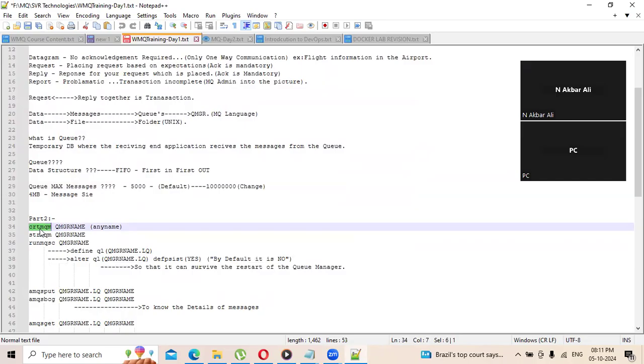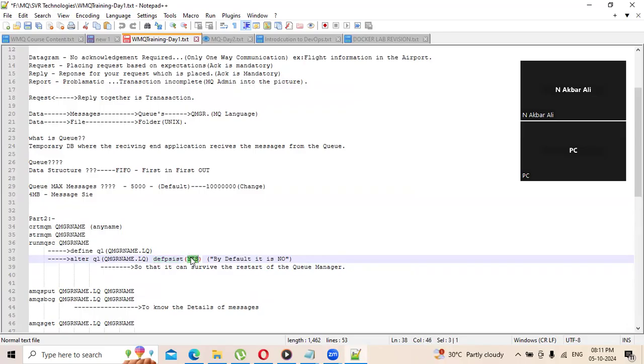So first we created a queue manager. We started the queue manager and entered into the queue manager, and this is the property which will help you: even if you restart a queue manager, your messages will persist in the queue, if you alter the queue attribute to DEFPSIST as YES. That was our first lab.